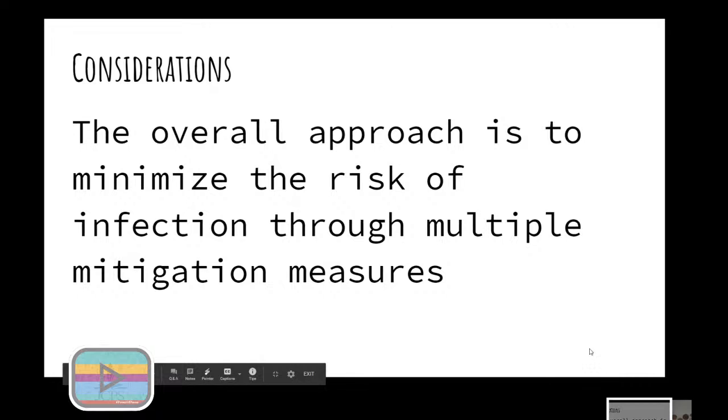But when we do return, or when we are working around each other, or just generally with COVID and use of PPE, the overall approach is to minimize the risk of infection, and that's through multiple mitigation measures. The mitigation measures are the things that we do to help prevent COVID-19 infection. And everything that we do adds a layer of protection.